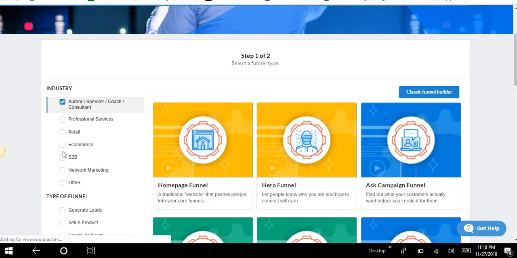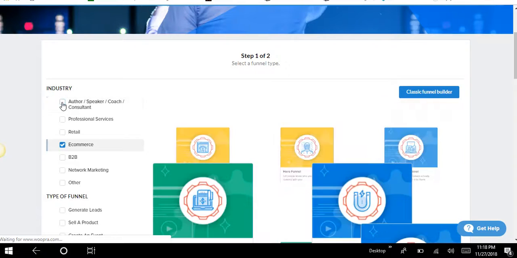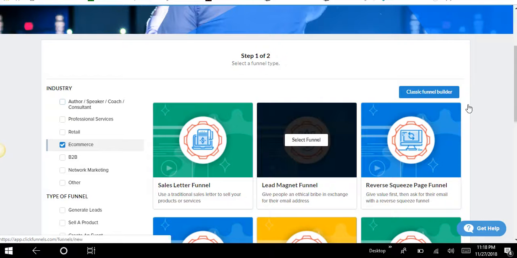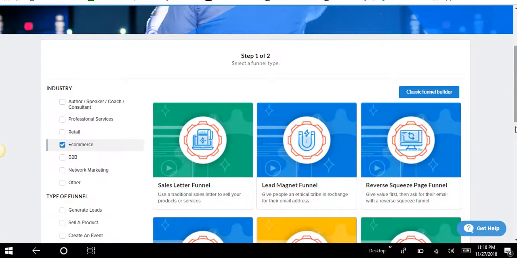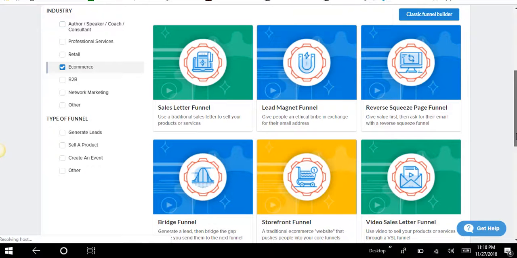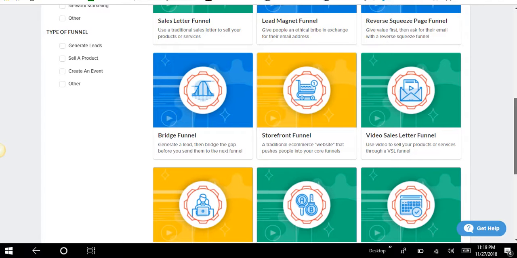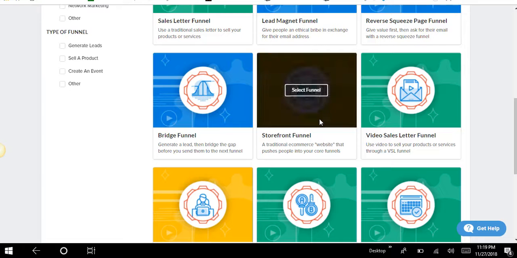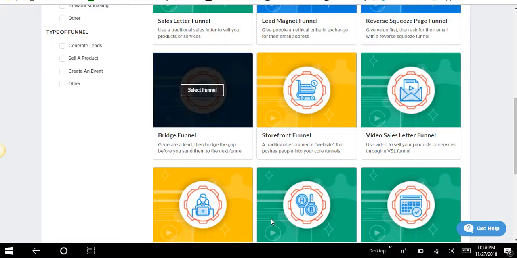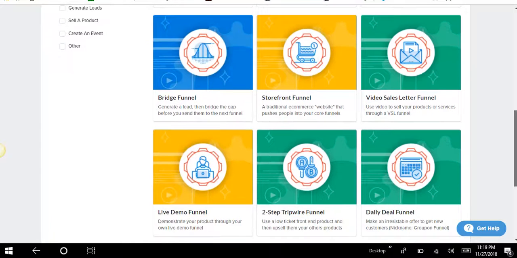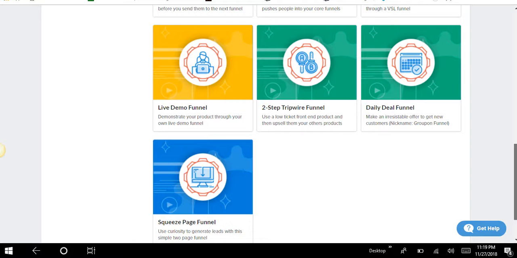Sales funnel, lead funnel, reverse switch page funnel, video sales funnel, storefront funnel, page funnel. The storefront funnel, that's kind of interesting. It's like a traditional e-commerce website that pushes people into your core funnel. That's awesome. Live demo funnel, switch page funnel, two steps, tripwire funnel. You can also do business to business funnels. You can see different categories.